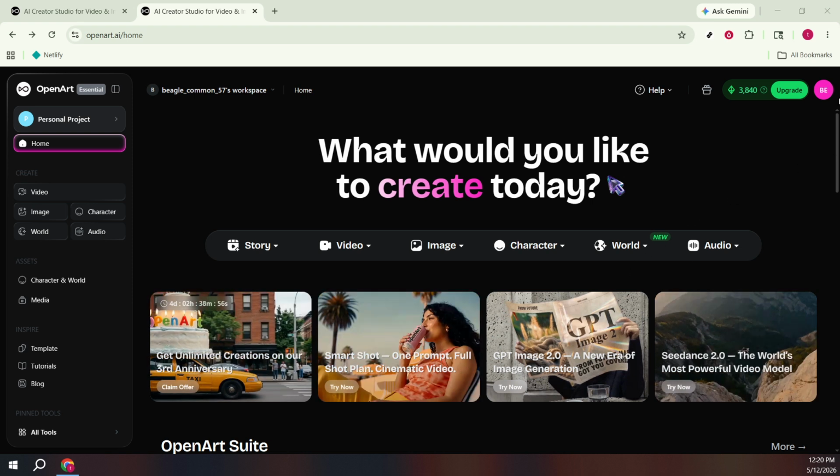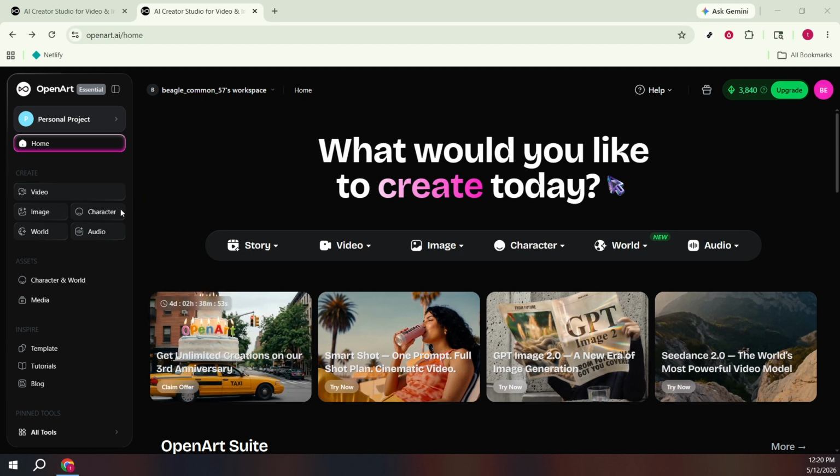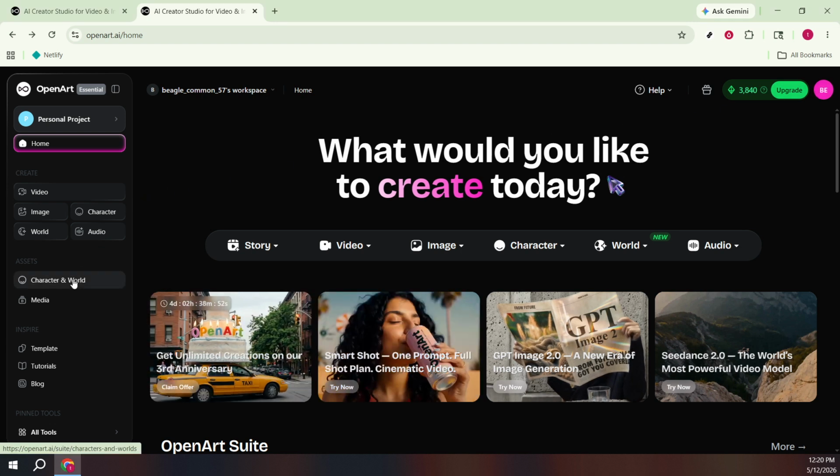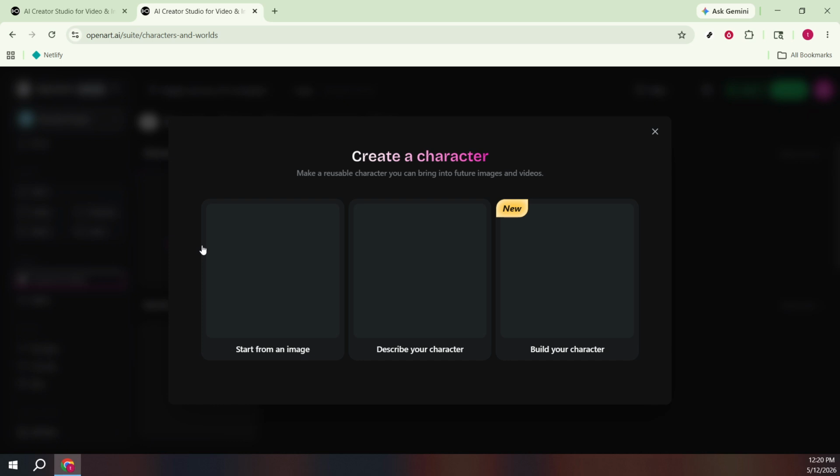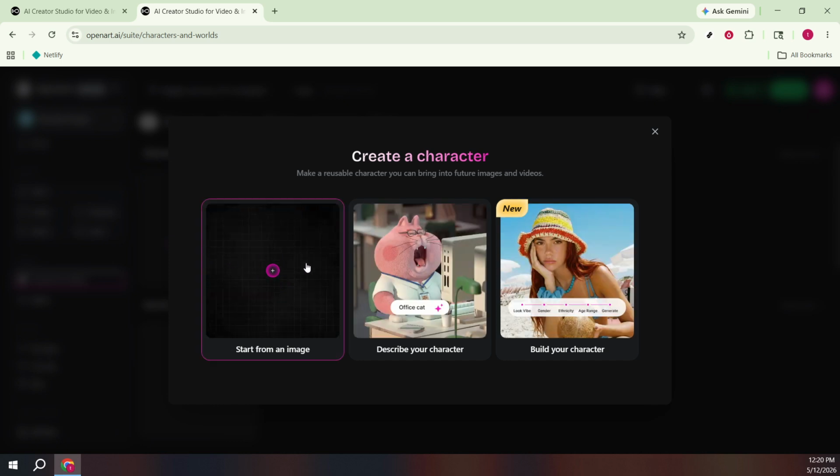On the left-hand side, you'll see a panel of tools. Click Character and World to open the workspace designed specifically for building people and their environments. Then choose Create Character to start fresh. You'll be given two paths. Start from an image or describe your character. To keep things simple and flexible, pick the Build Your Character option.